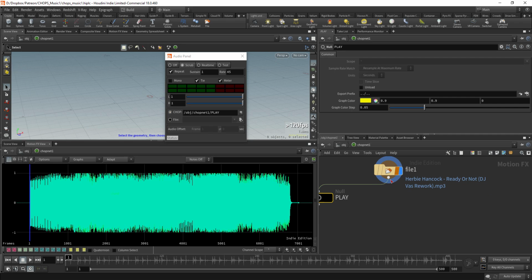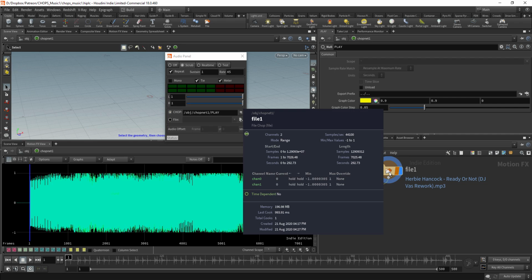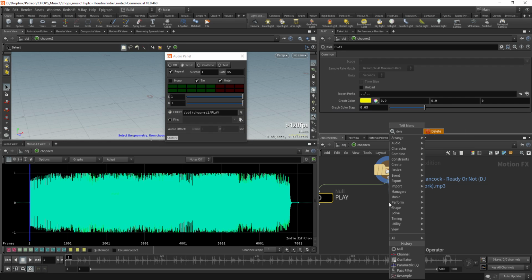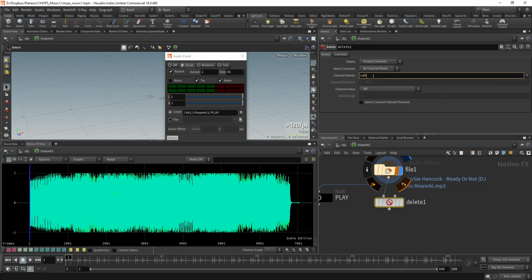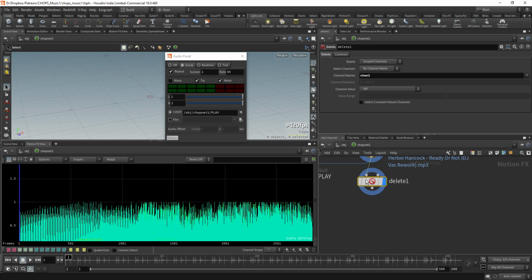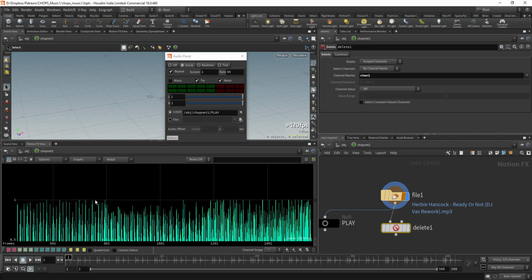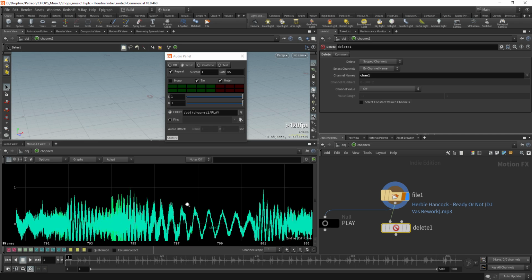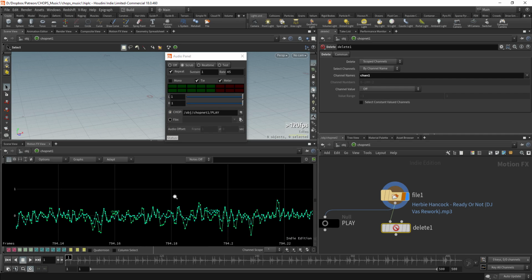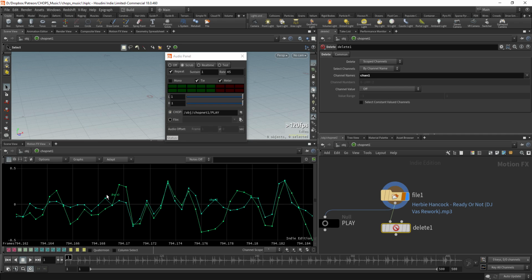What I want to do first, because we have two channels, is work on just the first channel. We don't need both. We don't need stereo for this. So let's drop down a delete node and get rid of channel 1. And we just have channel 0 now. Let's control click the first node, and you can see we have 2 channels. If you really zoom in, we can see those are colored slightly differently, this cyan and this green one, channel 0 and channel 1. So when we delete one, we're just working with channel 0.